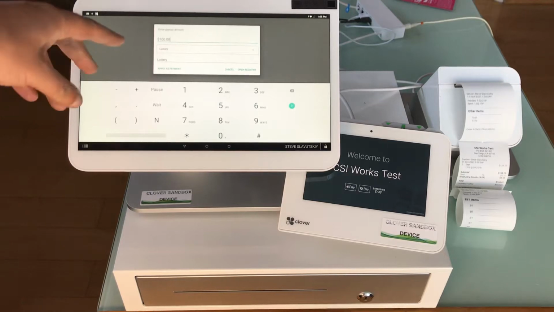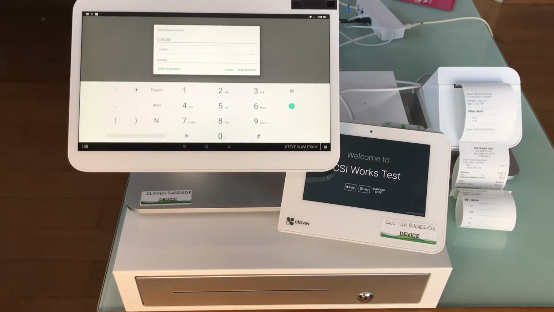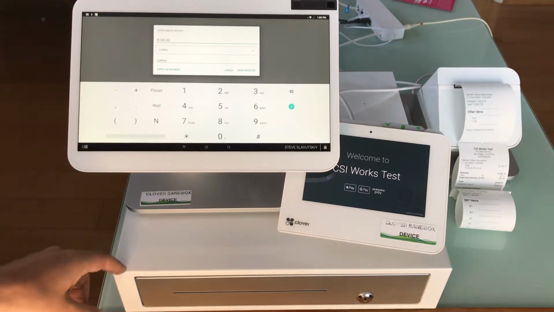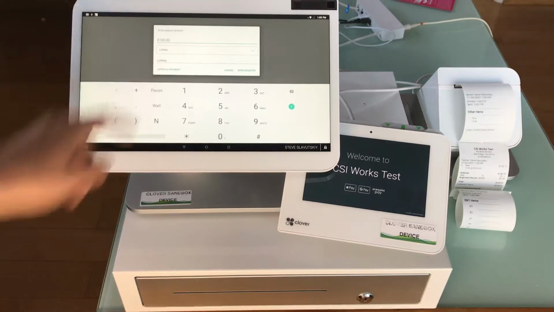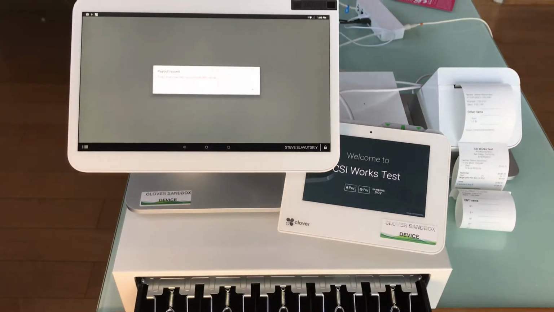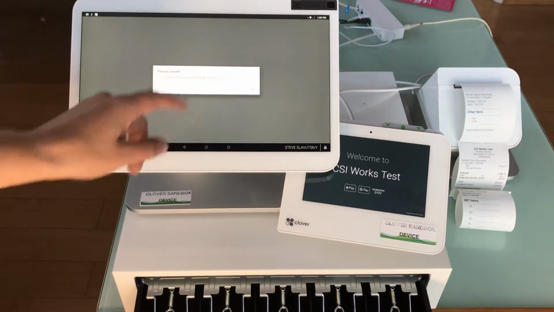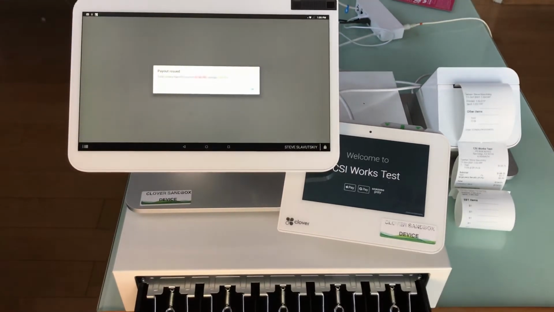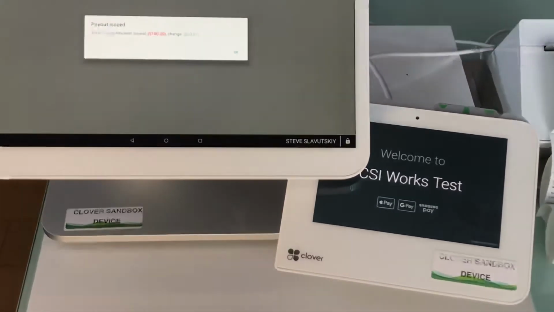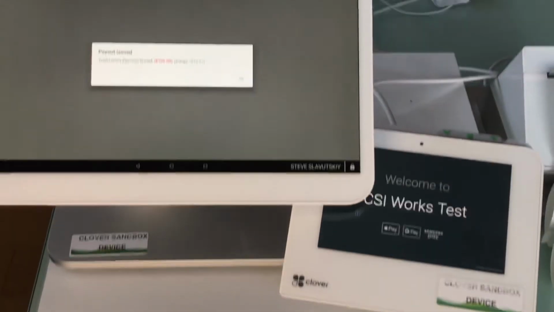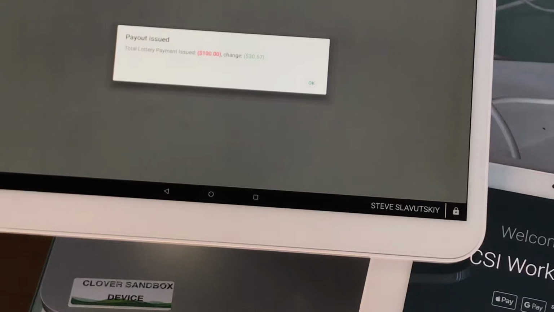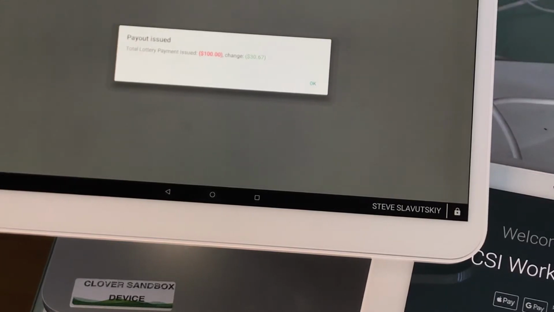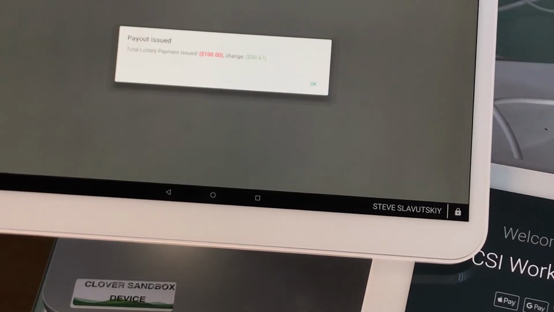So instead of giving them the money, you're just going to apply it towards whatever they owe you, and that's the idea. But I currently have a setting where the drawer still needs to open in that case, and I just want to test that out. So I'm going to click on apply as payment, right? And so there you heard the noise, and what you're seeing here on the screen is the message. Let's zoom in a little bit. All right, so the message says total lottery payment issued was $100 and the change owed was $30.